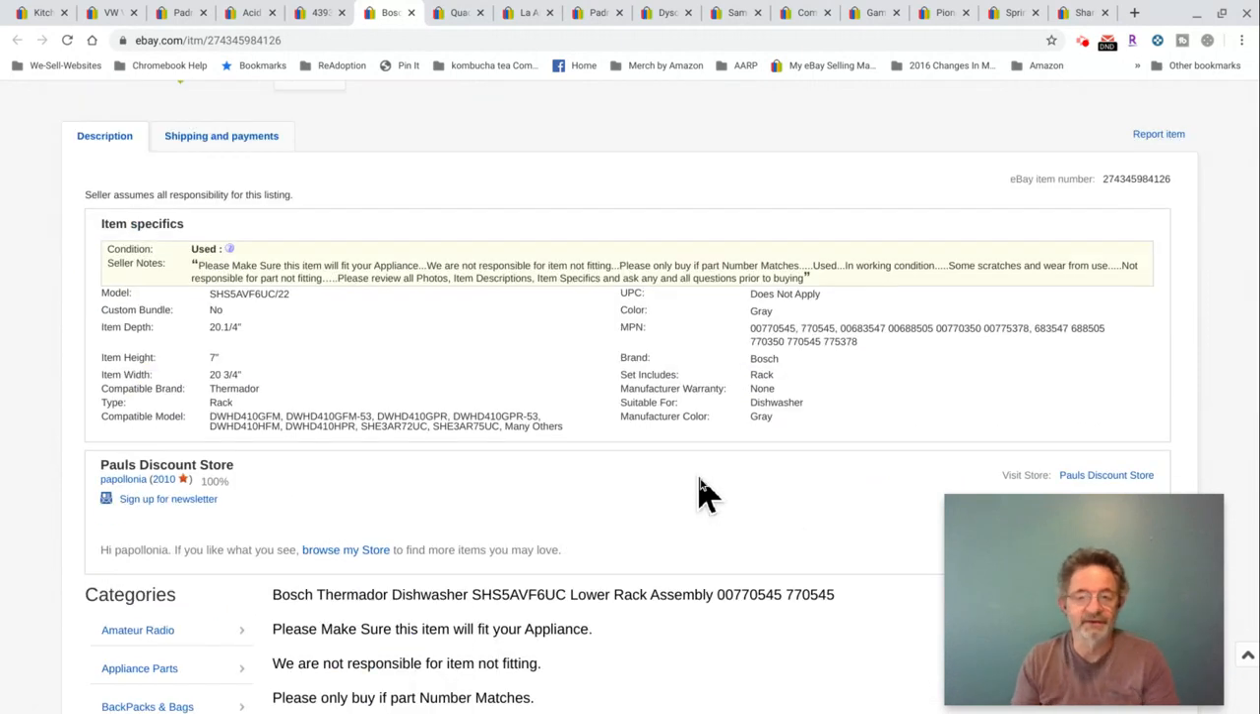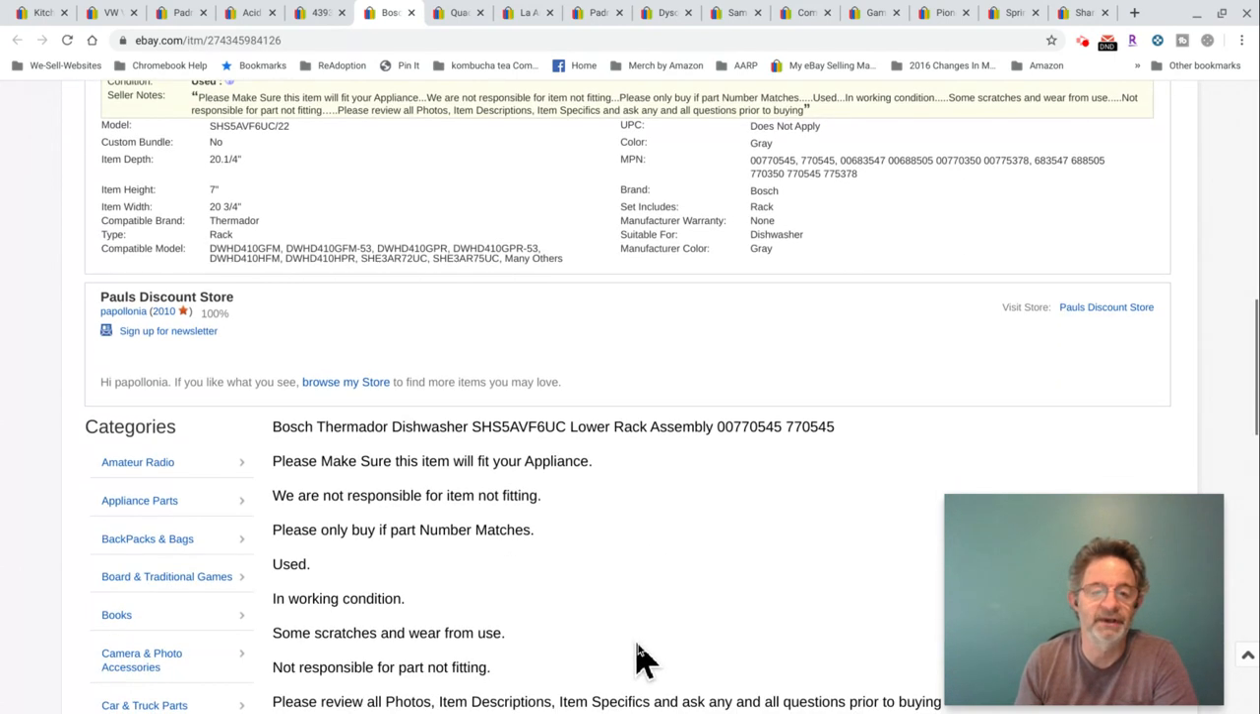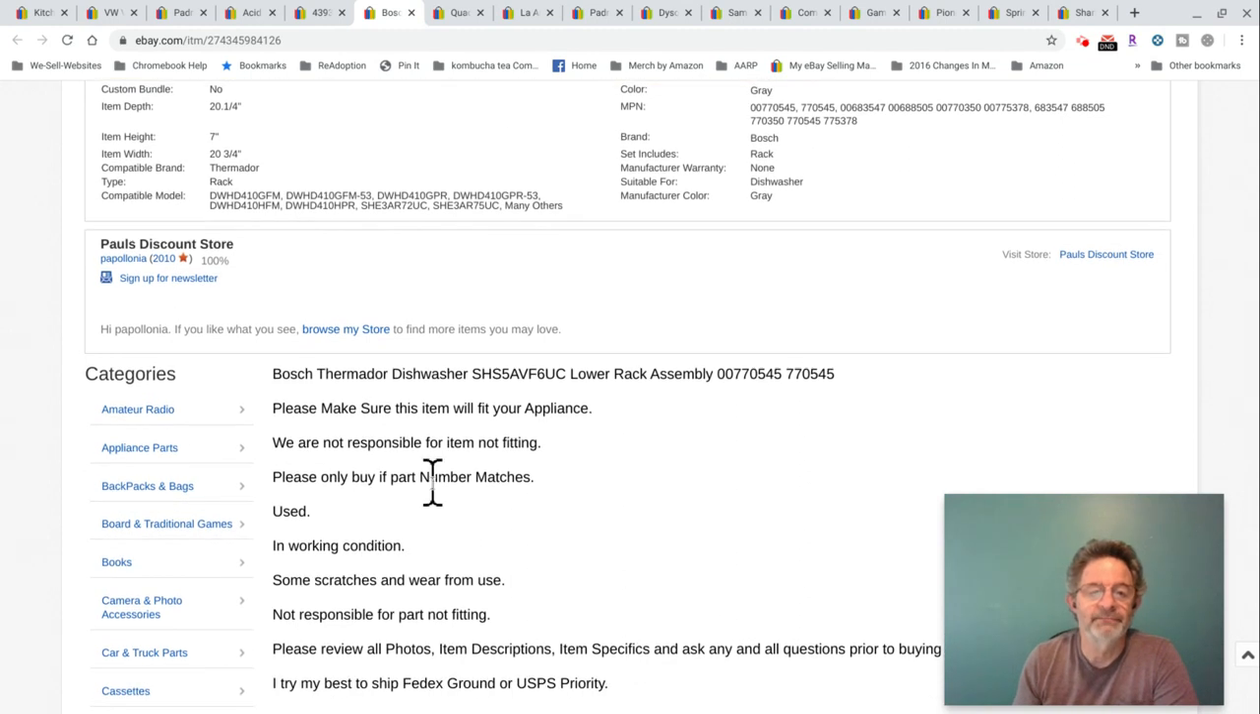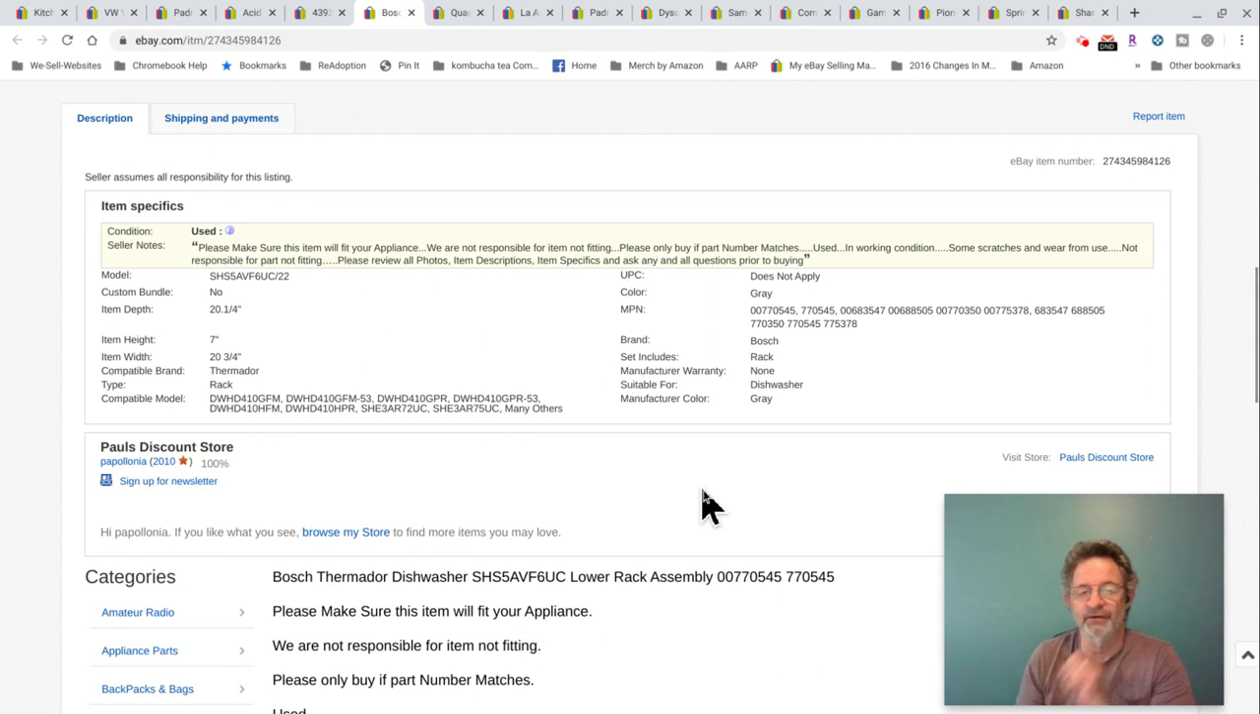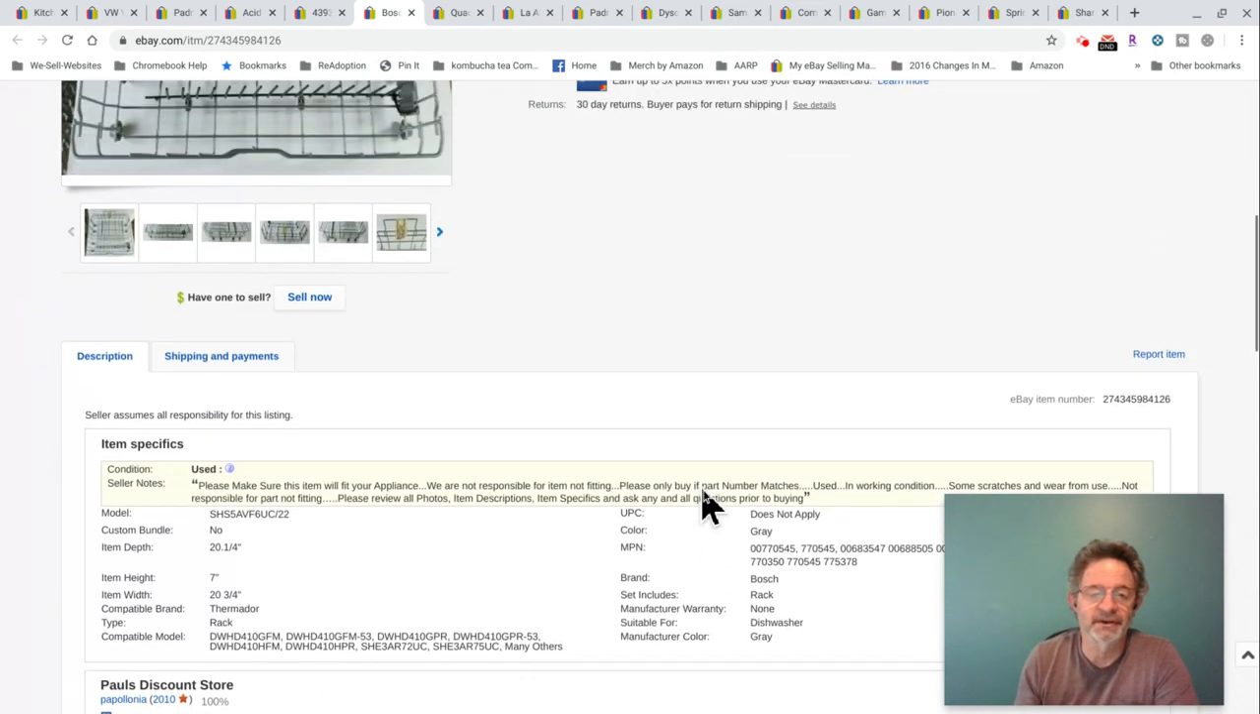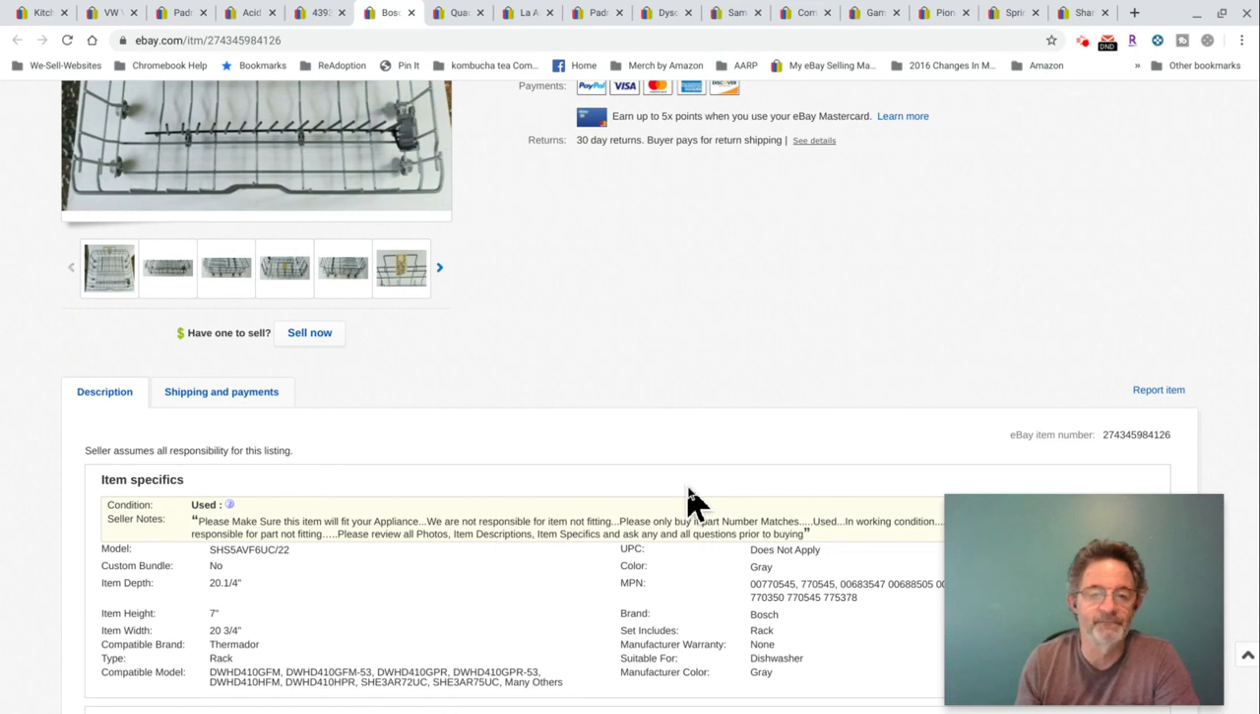I have it well written in my listing. Please make sure a part fits your appliance. We're not responsible for a part not fitting. Please only buy if part number matches. I can't be more clear than that. I don't get too many returns on parts. If the part's real small and they want to return it, I usually just say, just keep it. It's not worth it. So let's hope this thing fits this person's dishwasher.